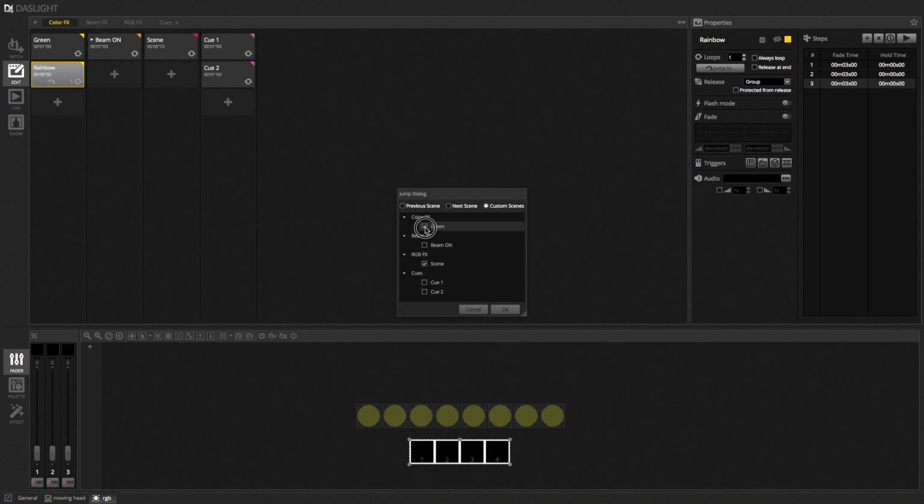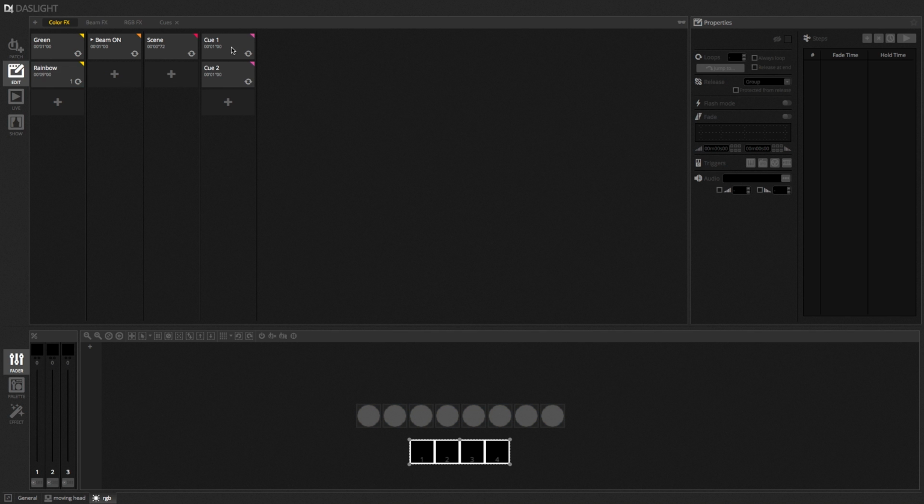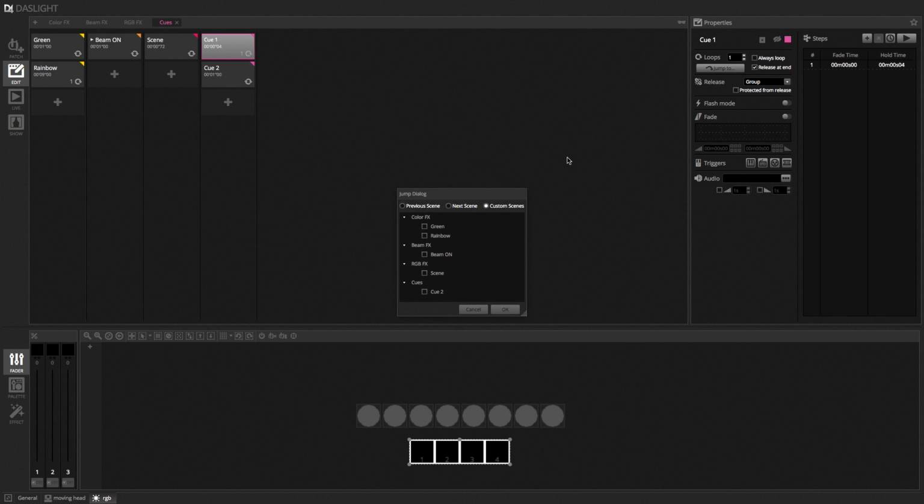So imagine, let me just remove this jump from here just so we don't get confused. So I'll just clear all this off. Okay, so imagine when I press Q1, I want to trigger the beam on and the green. So I can take always loop off. I'll change the hold time just to the minimum, which is 4 milliseconds. And I can go jump to green and beam on.